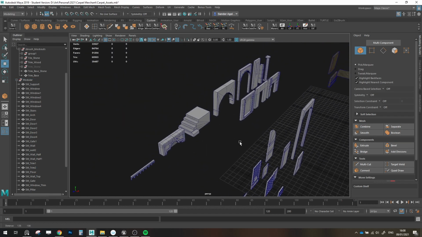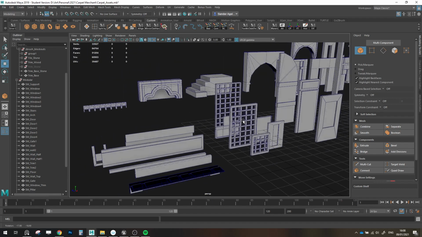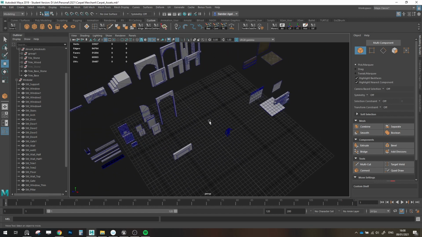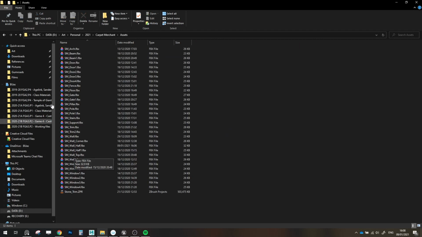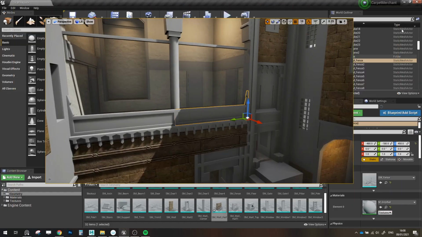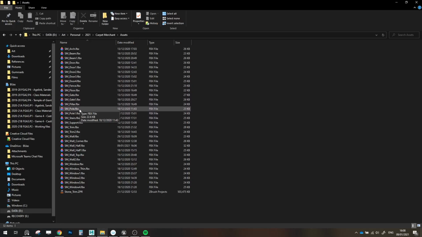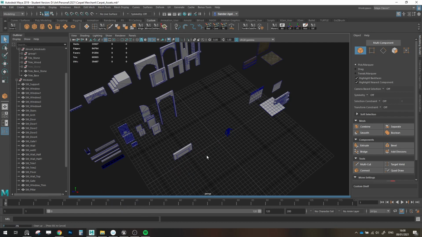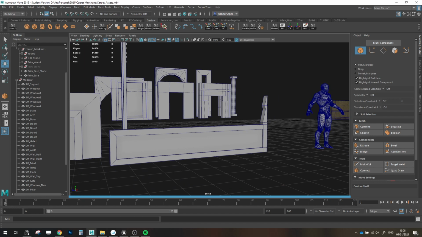Let's see, where's that part? I think it's not in this file. Let's quickly re-import it. I do have it in here. So what's it called? Fence. Yeah, there we go. So this one's working fine actually.